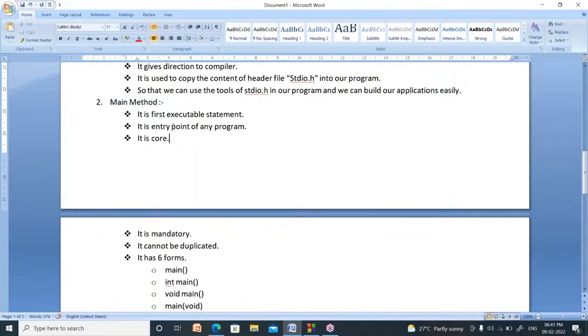What is main method? It is the first executable statement. You should be in a position to answer this question. Why? Because in all the programs you use main method. Without main method, you cannot build a C program. So you should know what is main. It is the first executable statement, the entry point of any program. Your program will be executed from main method only.